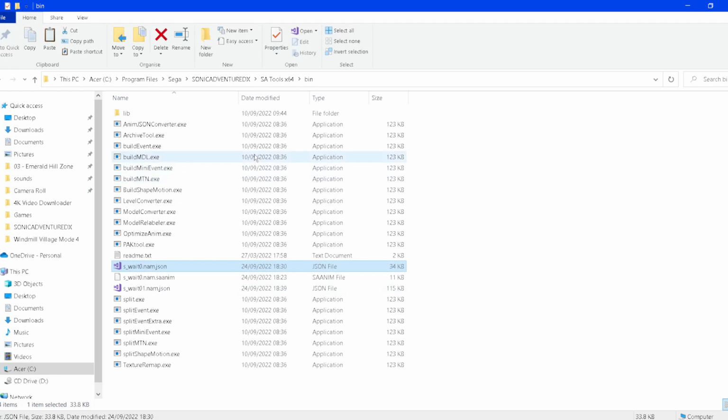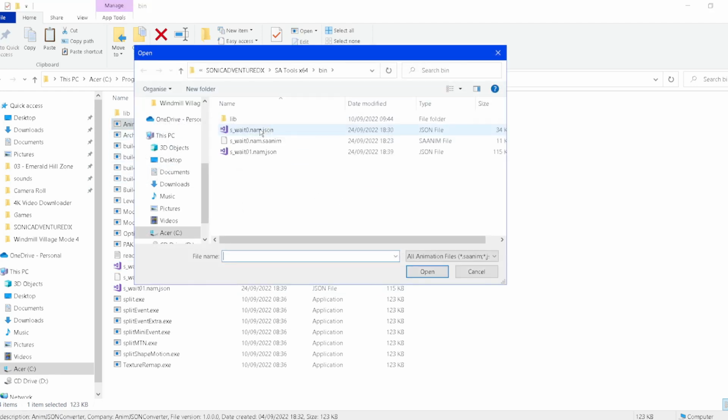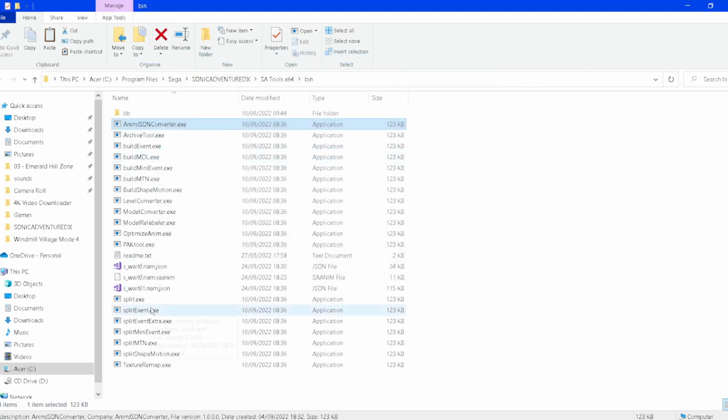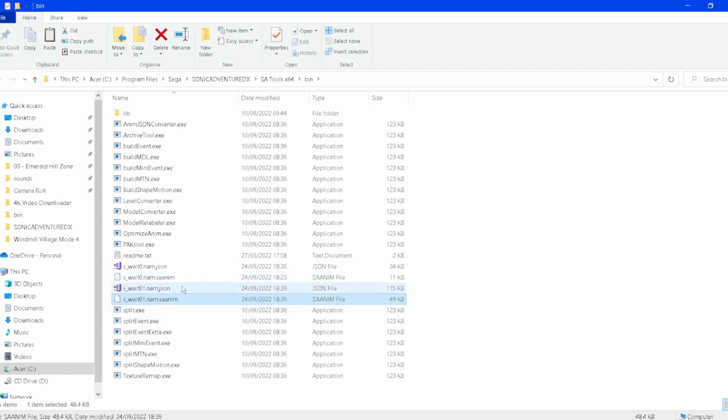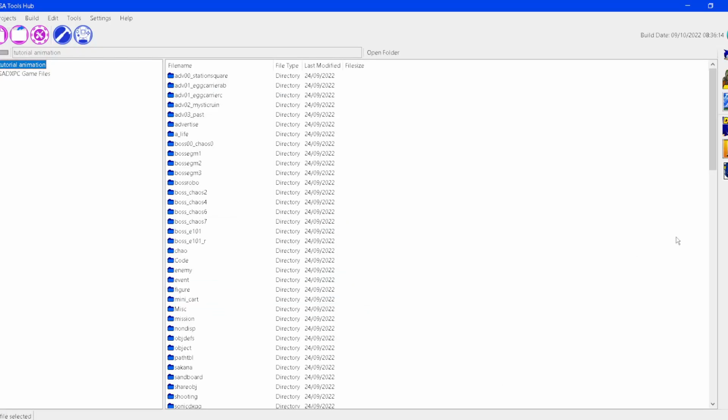Now we want to go back to the bin folder here, and what you want to do is open this again, and now click this. Now it will convert it back to an SAAnim format.